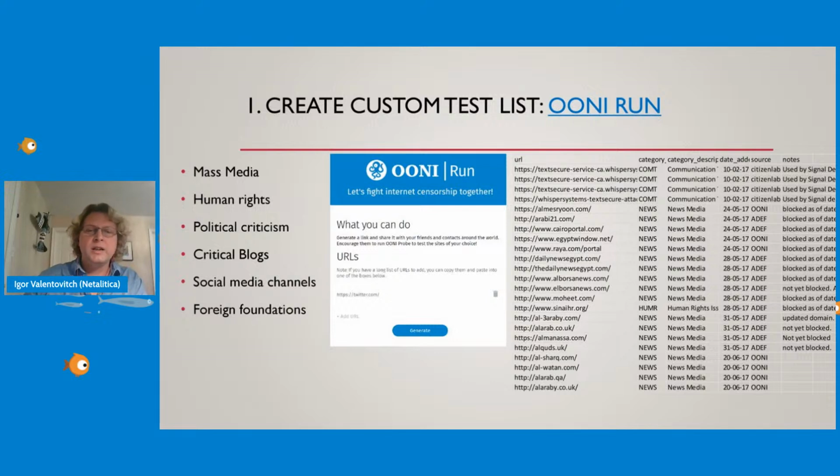We came up with a custom test list of 100 URLs from these key categories: mass media, human rights, political criticism, critical blogs, social media channels, and foreign foundations, because we knew that these are most probably the type of content locally produced in Russia that might be targeted, also externally produced as well.